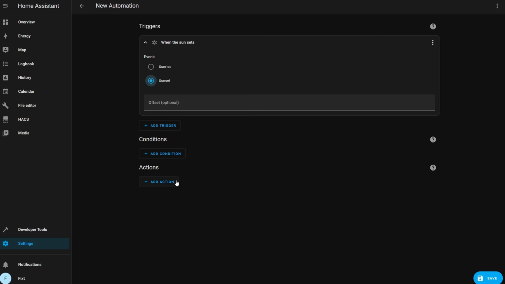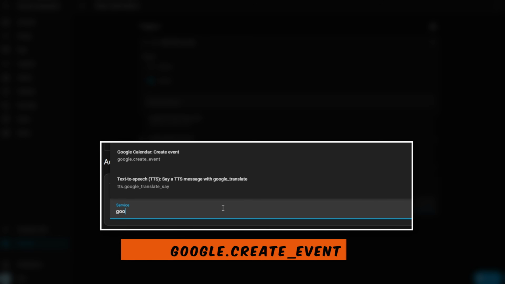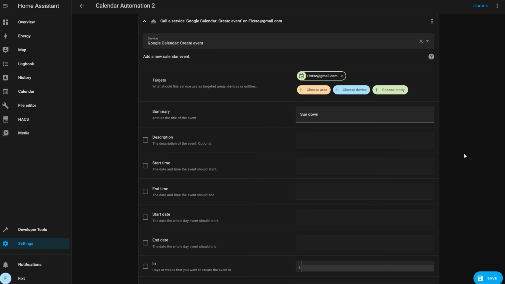Now for the action, click on Add an Action, click on Call Service, and here we are going to look for Google Create Event. Let's give it a click. And here we need to select the calendar where we want to record the event. And now we need to select a start time.